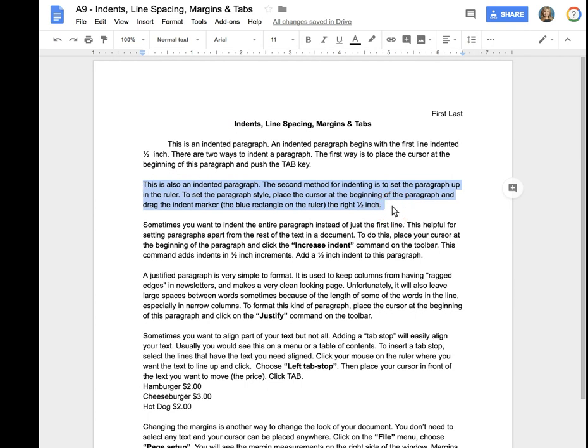Now let's look at our second indent option. This is also an indented paragraph. The second method for indenting is to set the paragraph up in the ruler. To set the paragraph style, place the cursor at the beginning of the paragraph and drag the indent marker to the right 1/2 inch. So tab works fine if you know you want a 1/2 inch indent. This method I'm going to show you next is a little more complicated in the sense that it's probably something you haven't done before, but it actually makes things a lot easier, and I'll show you why in a minute.